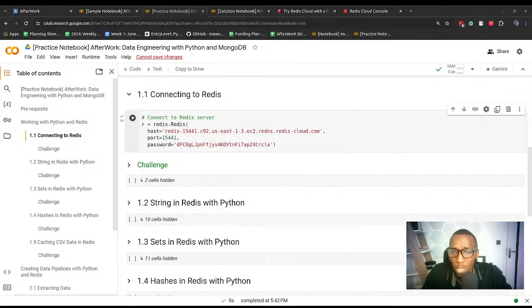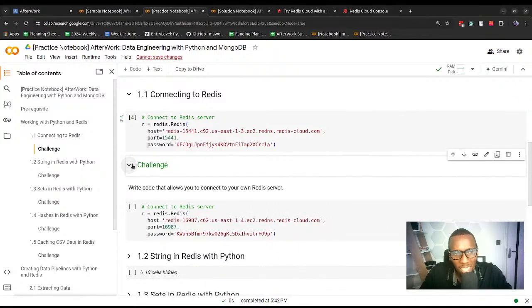That's what you need. Pause the video and do that. Once you see a check, we should be good to go. All right, moving on. By the way, the challenge just requires you to connect to your own server. So it's actually the same thing. You could do what we have done here.